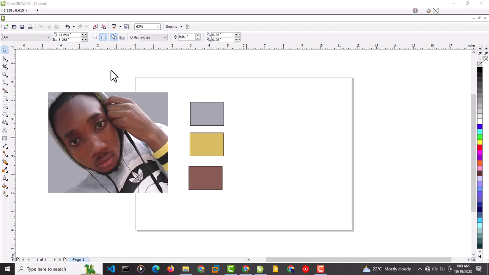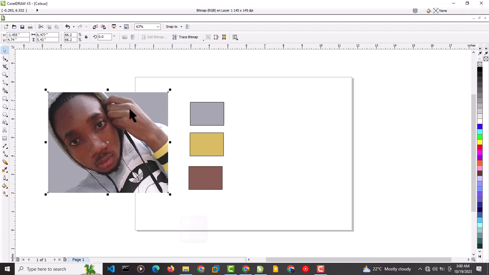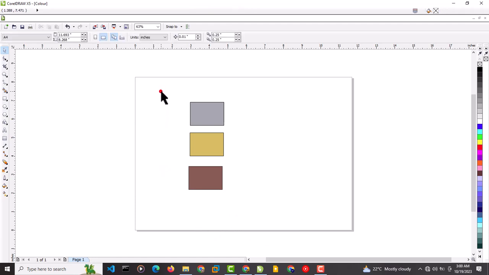Welcome back, guys. In this session of the lesson, we are going to talk about how to work with gradients on CorelDRAW. So this is where we stopped from the last lesson, and I'm going to have this deleted. I'll click on it and use the delete button on my keyboard to delete this. So I have that deleted. I'm going to just make this smaller.